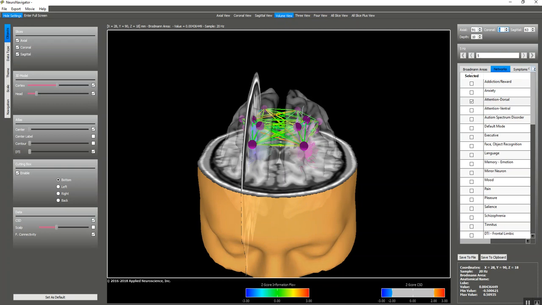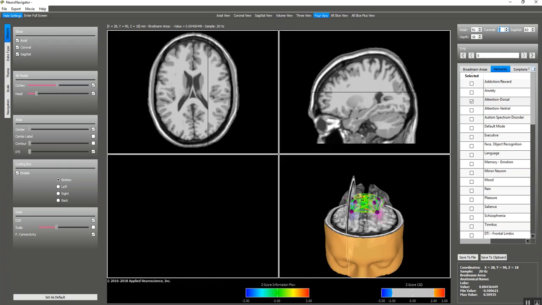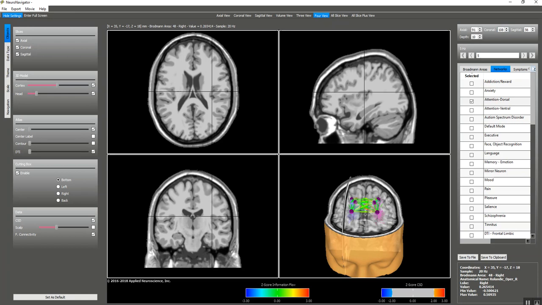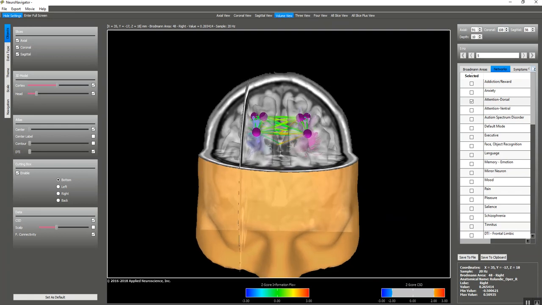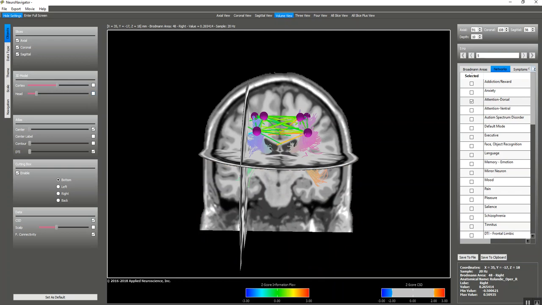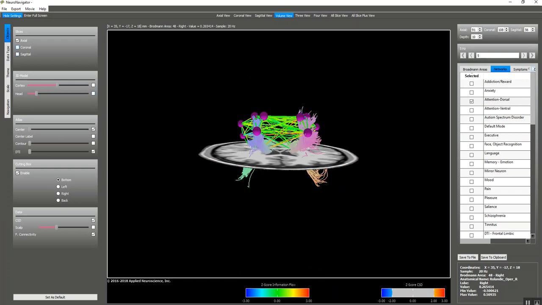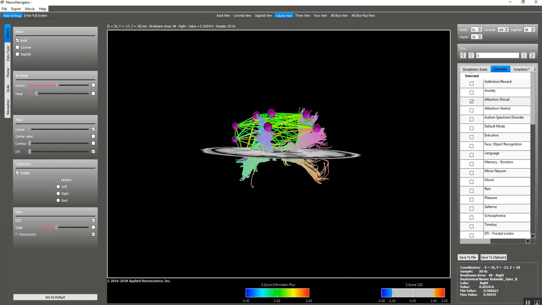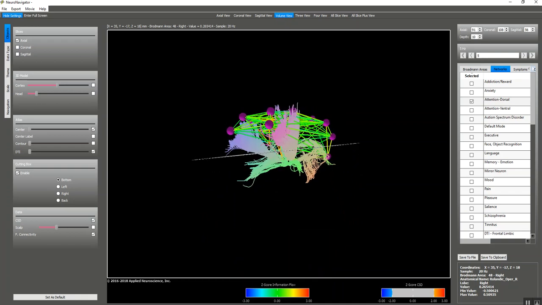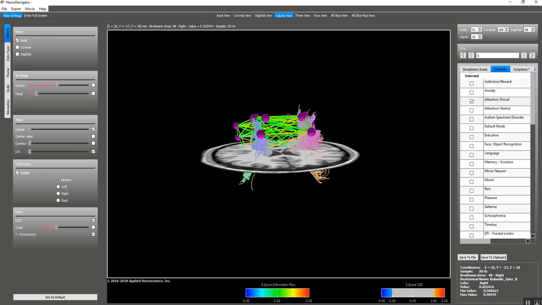We can go back to 4-view to reestablish our coordinate system and go back to the volume view. And I'm going to get rid of some of these things so that we can look at them in more detail. It's good to have a slice, which gives you a reference point for things that may be interfering with your view.